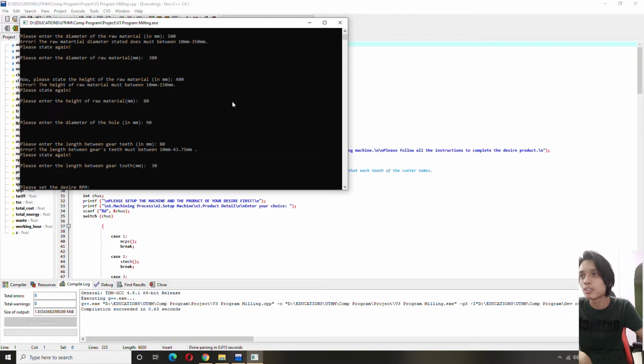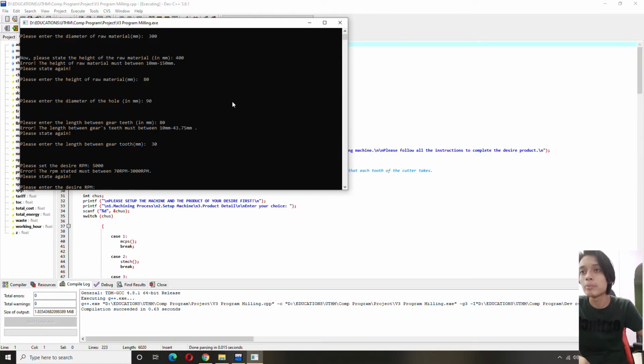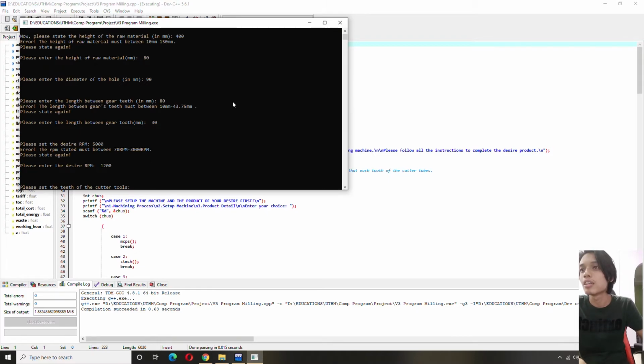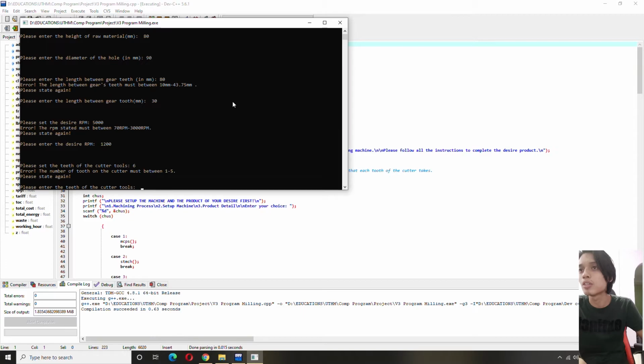Now, please set the desired RPM. For example, I set 5000 RPM. It shows the limit does not exceed 3000 RPM, so I put maybe 1200. For the cutter tools, I put 6. It says do not exceed 5, so maybe I put 4.